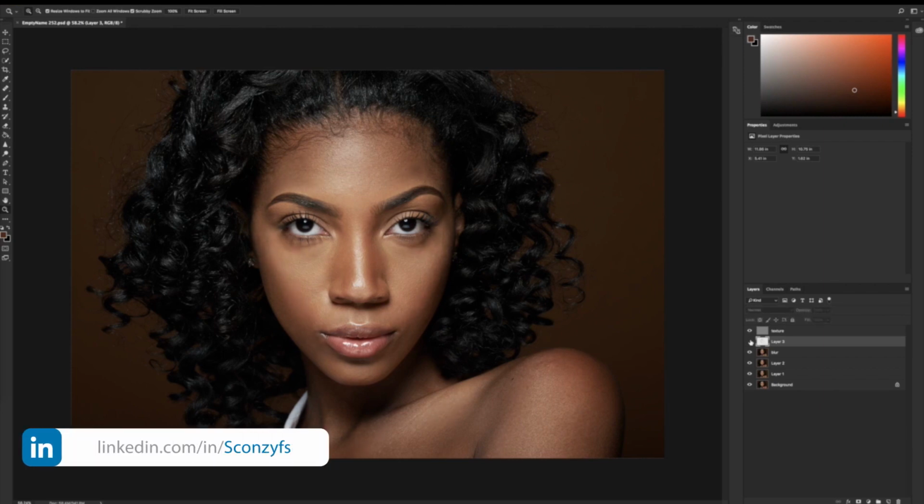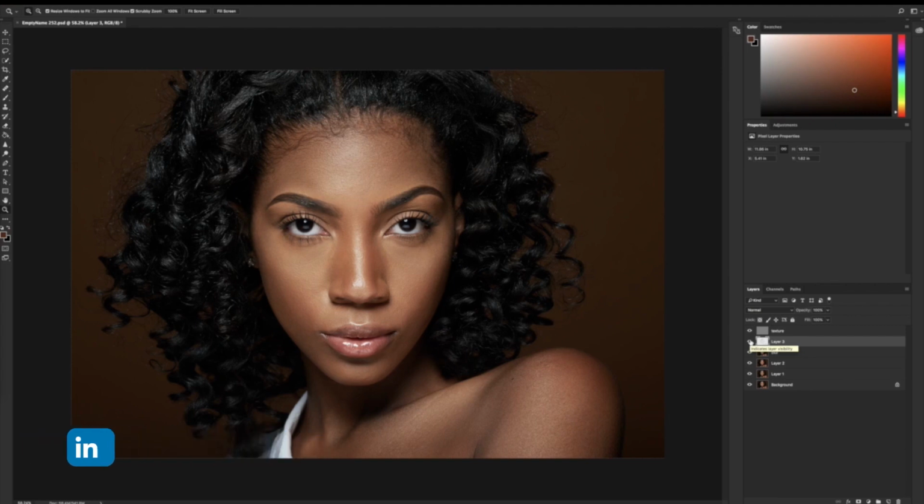That looks great. Of course, for demonstration purposes, I would do this a little bit more tediously when I'm retouching, but for purposes of this video, I was just giving a general idea of the process that undergoes in frequency separation.